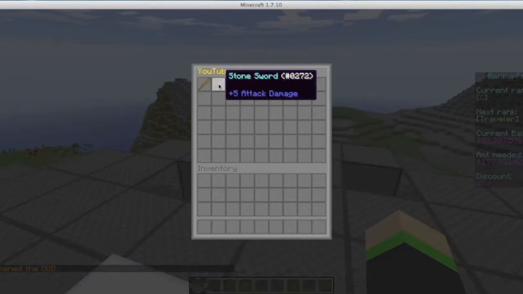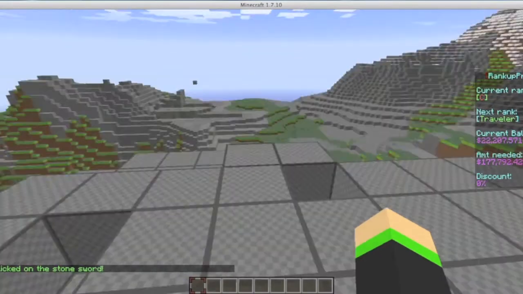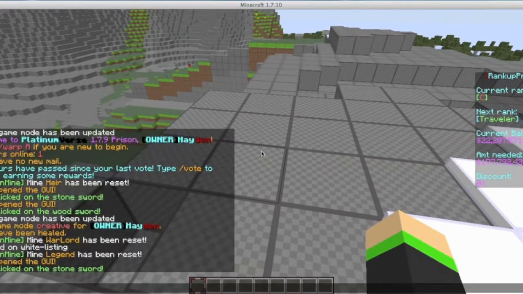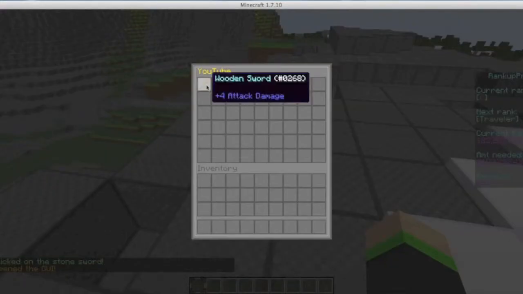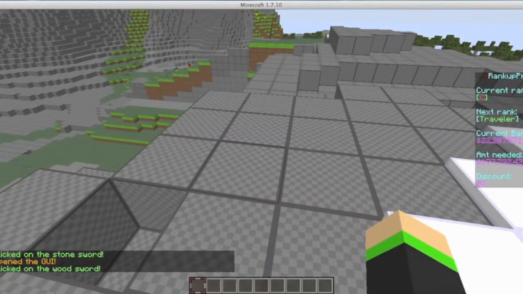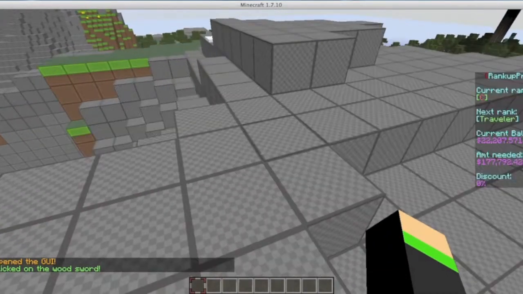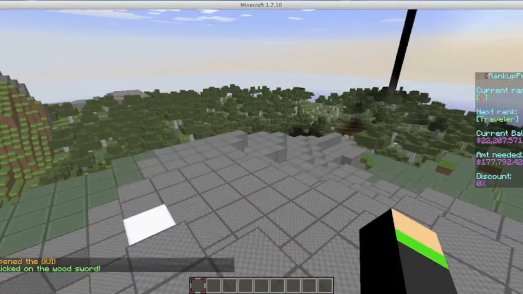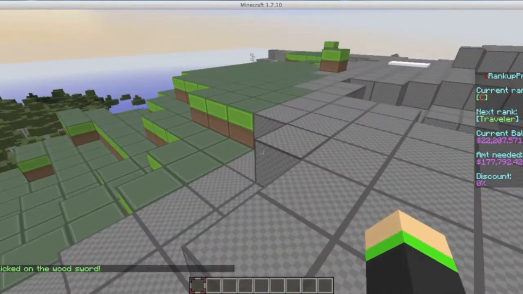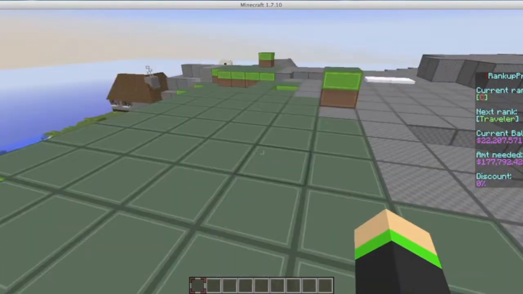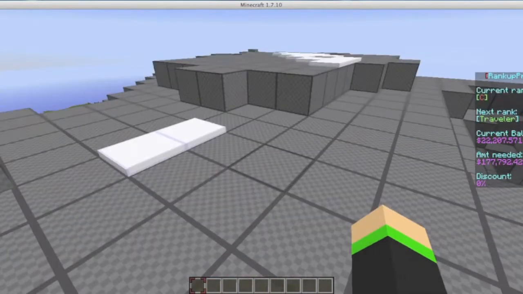So we can choose whatever we want. I'll just go with the stone sword. Click the stone sword. You clicked on the stone sword. Open it up again. Click the wooden sword. You clicked on the wood sword. So, I guess that's the whole tutorial. Sorry that was so long, but this is more in-depth than any of the other tutorials I've done.